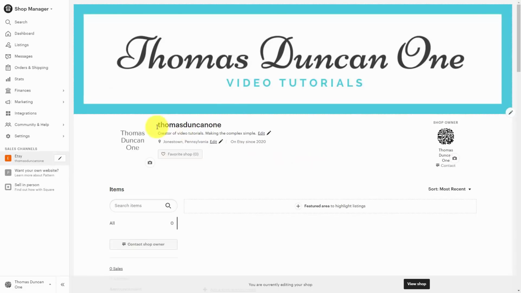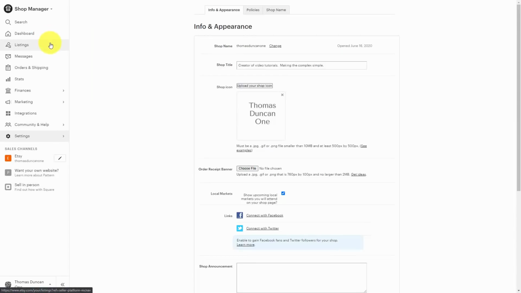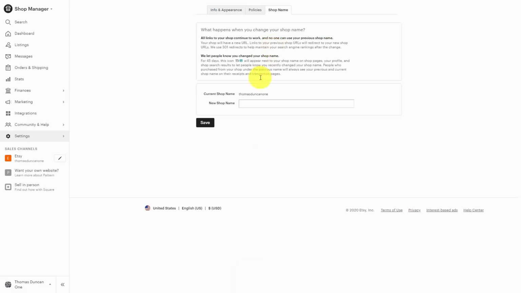What we're now going to do is go to the Settings area. What we're then going to do is click on Info and Appearance. Now it's here that we can change our shop name. So we're going to write in the name of our shop. Now you do want to take note of what you're going to name your shop, because this is going to be part of your shop URL. Now if you've not already shared the URL, this is not going to matter. But if you've already shared your existing URL, you're going to want to take note of what you change the name of your shop to. Now for the sake of this video, we are going to leave our shop name as it is.